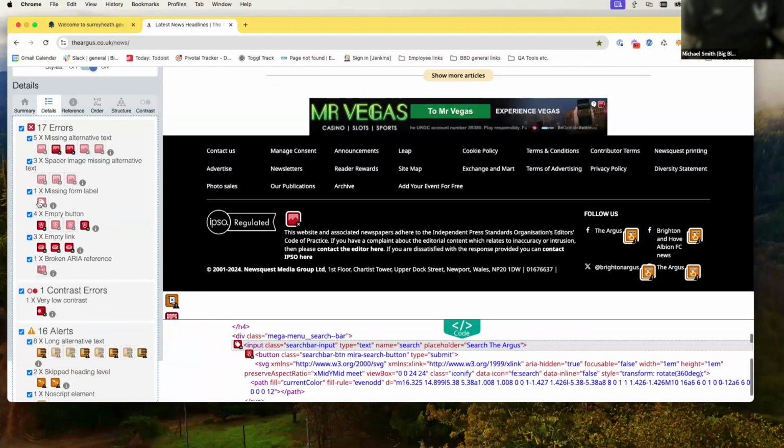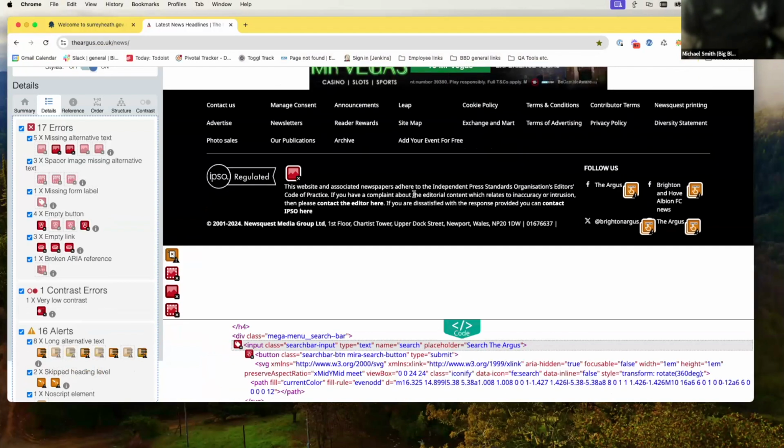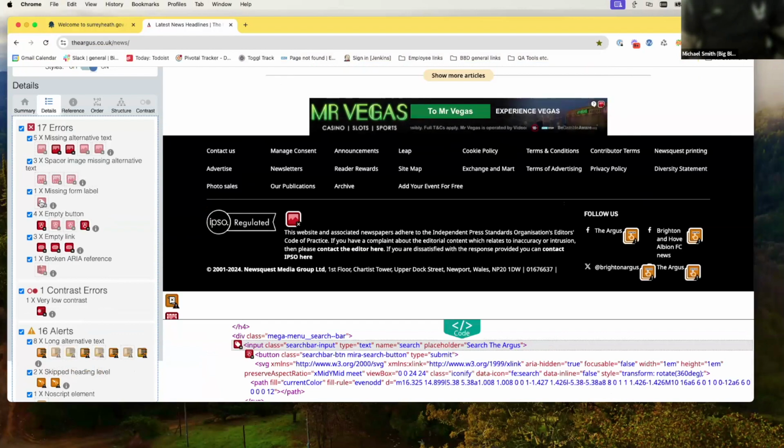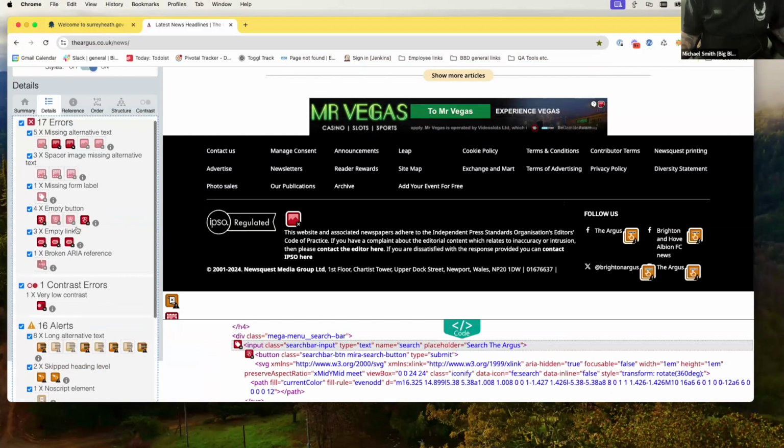Similarly, missing form label, it might be a sign up for our newsletter or something like that, but if it's missing the form label, users won't know what they're clicking onto. Empty link, empty button, as you can tell, those just means there are labels missing to explain them to users.